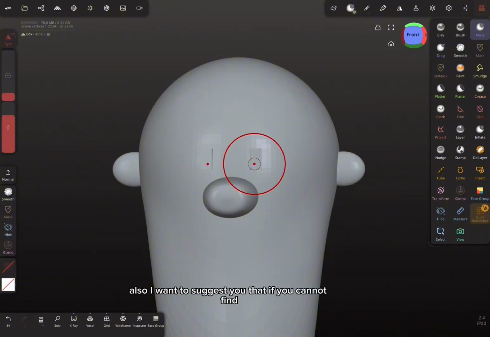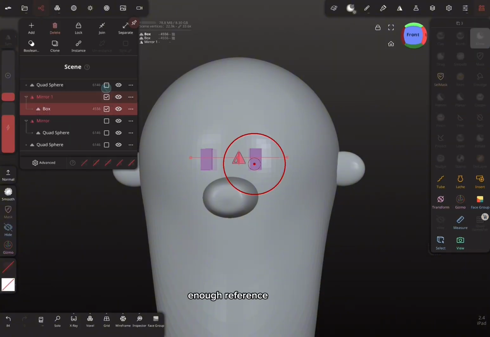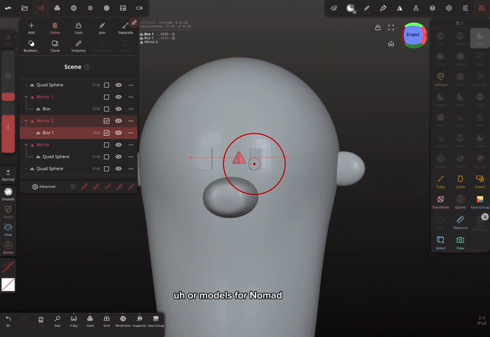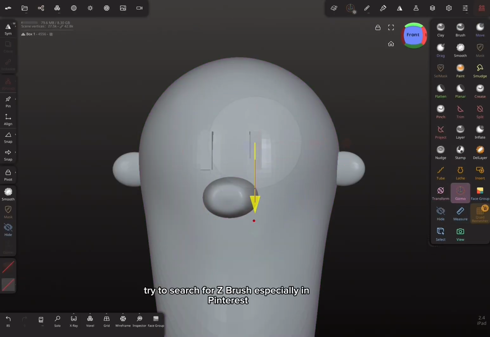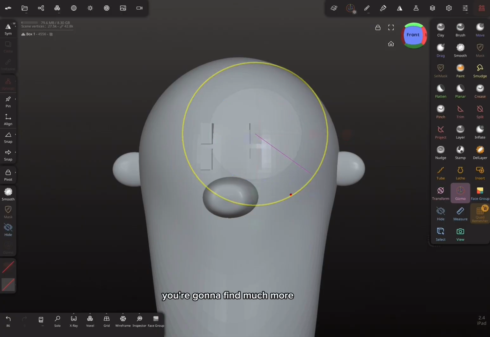Also I want to suggest that if you cannot find enough references or models for Nomad, try searching for ZBrush, especially on Pinterest. You're gonna find much more.